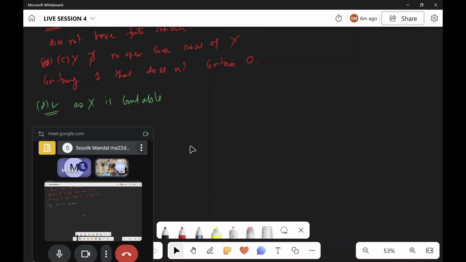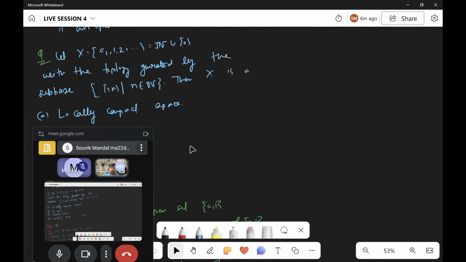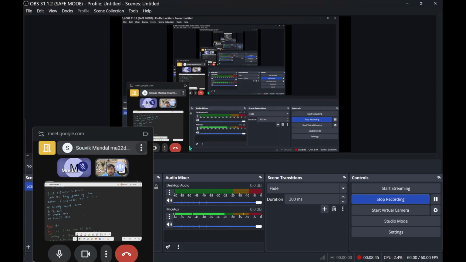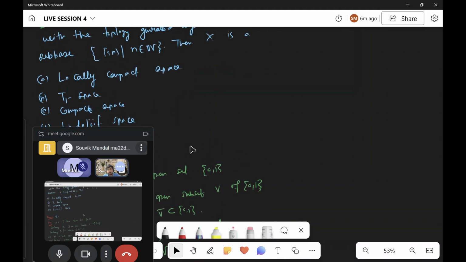So please take your time and let me know. So what is the question? The question was that X is equal to {0, 1, 2, ..., n} union, with the topology generated by the subbase {0, n}. Then show that X is a locally compact space. Okay.